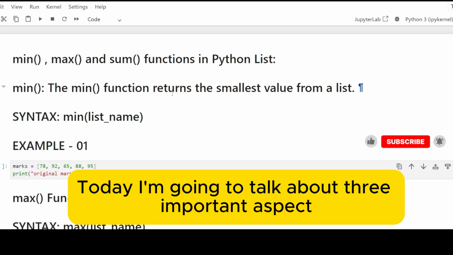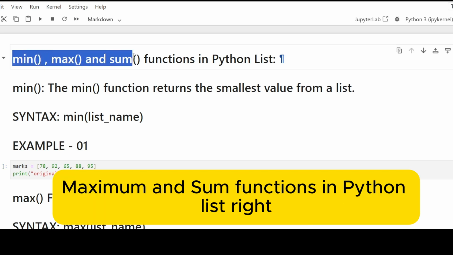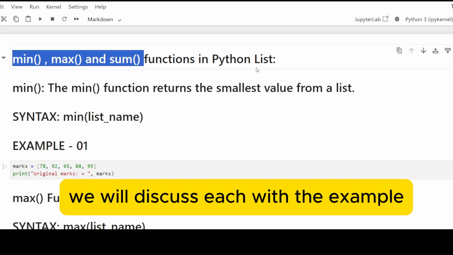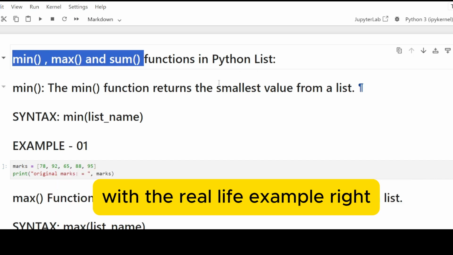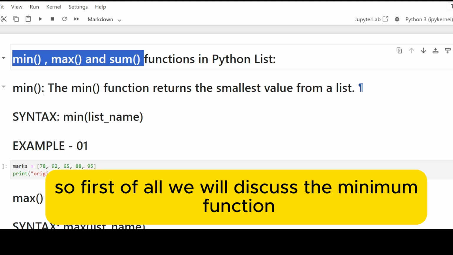Today I'm going to talk about three important aspects, which are the minimum, maximum, and sum functions in a Python list. We will discuss each with a real life example. You just watch this video. First of all, we will discuss the minimum function.